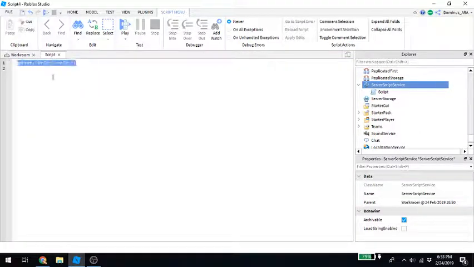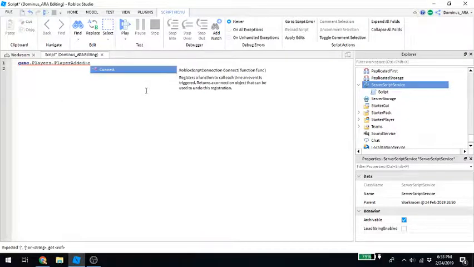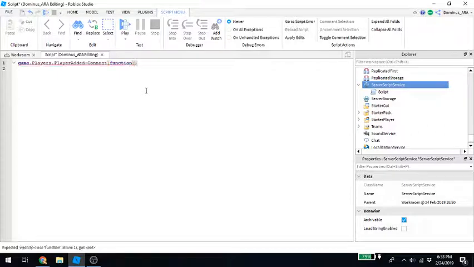Now we need to tell the script when a player joins and what their name is. So we're going to do game.Players.PlayerAdded:Connect(function(player). Now we're also going to need to create a leader stat that will go under the player.